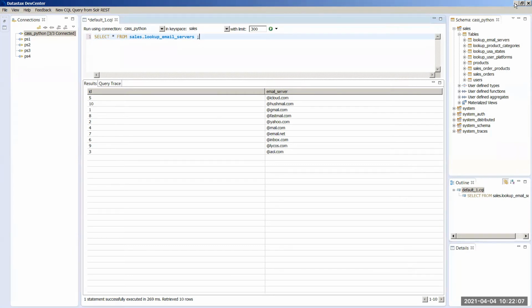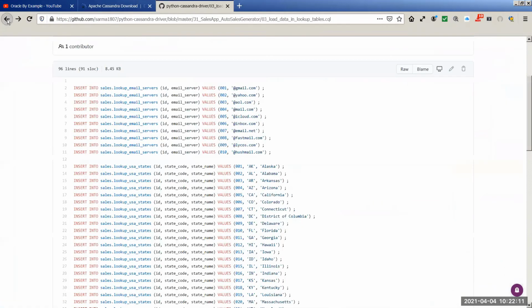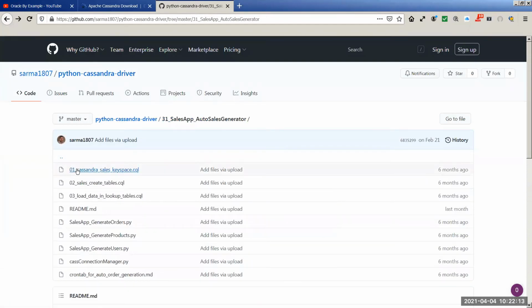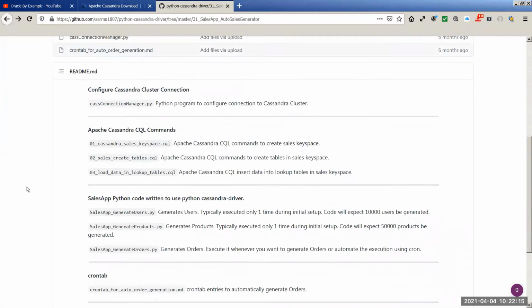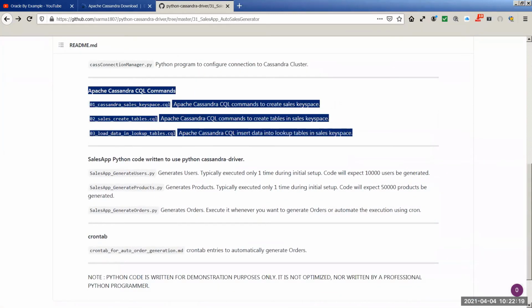Let's go back into GitHub and see what our next step is. We'll go back into the folder and go to the README. We finished this step here, which was the 3 SQL scripts. We created a keyspace, we created a bunch of sales tables, and we loaded the initial lookup data. All good.